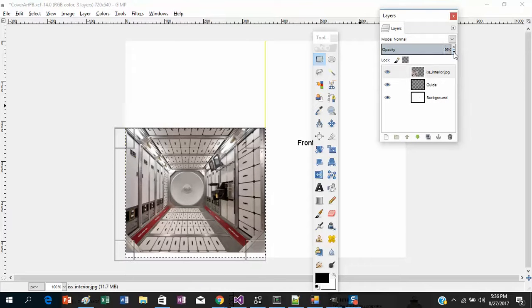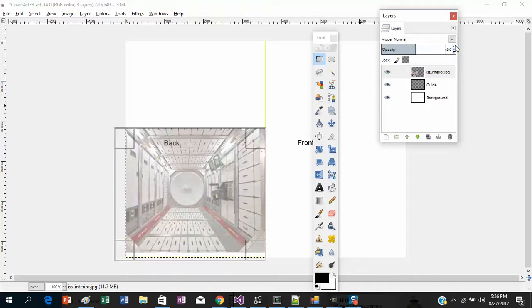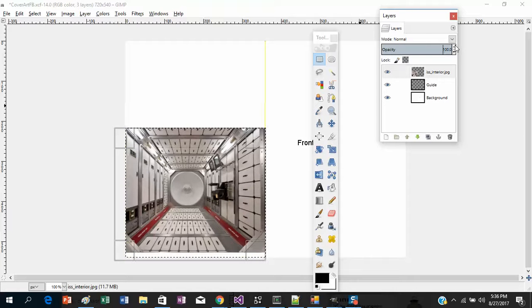What else can I do with layers? We'll see that this is the transparency thingy up here. If I've got some text or something I want to make see-through, I can just play around with that.